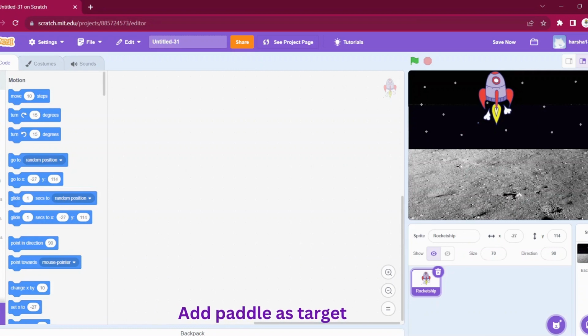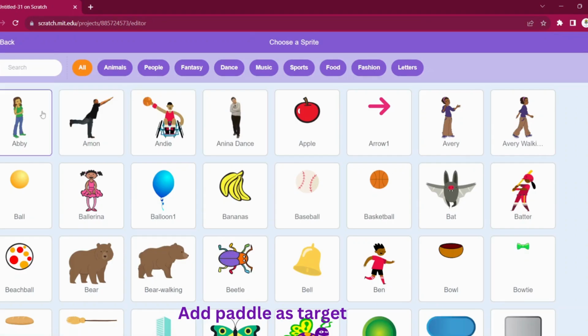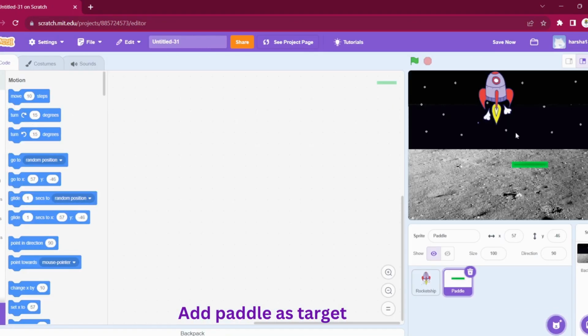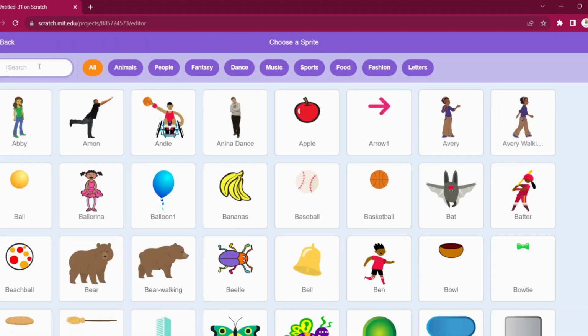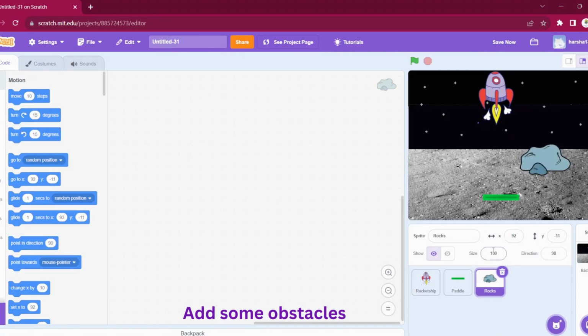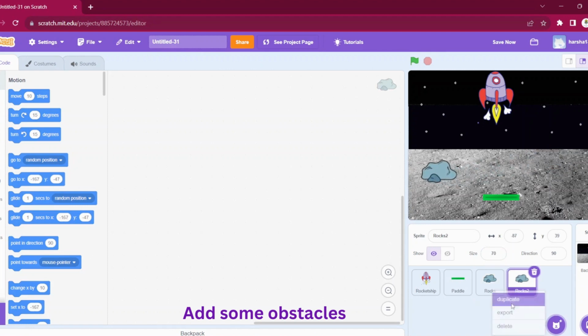And let us add our targets for landing. So for now I will choose this paddle. We want to land on this one. And let us choose some obstacles. Choose some rocks. You can choose any number of rocks. I'm choosing 2. Duplicate.